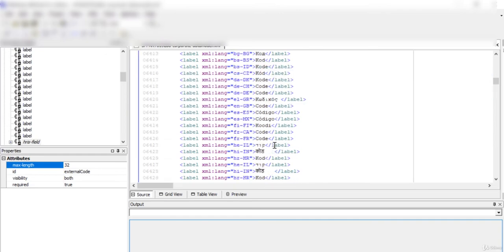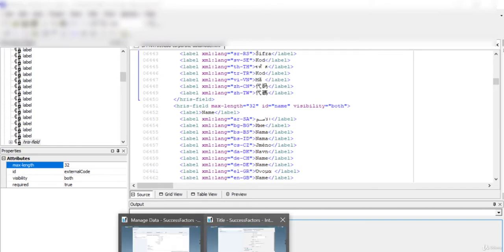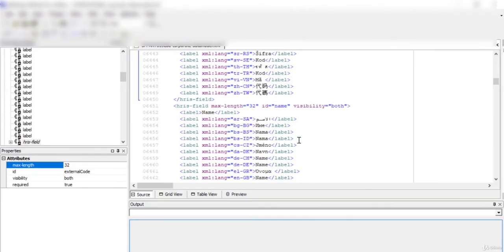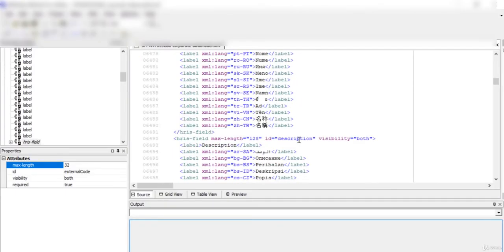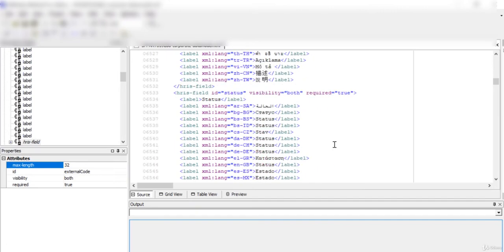Then this code is the field. After that code there is a name, which we have defined here. You can see the name is coming here. For the name field, there are also translations available. You can define any translation. For description, again the same: visibility is both, maximum length is 128, ID is description.